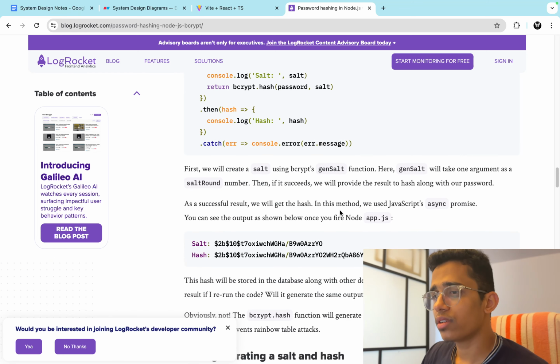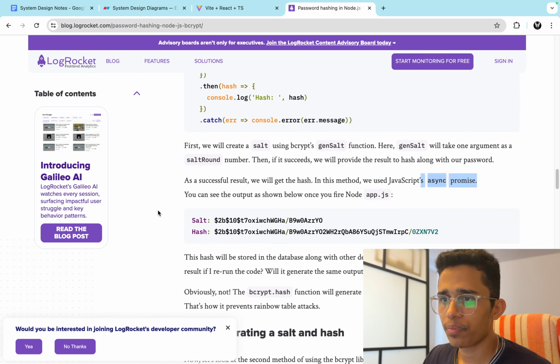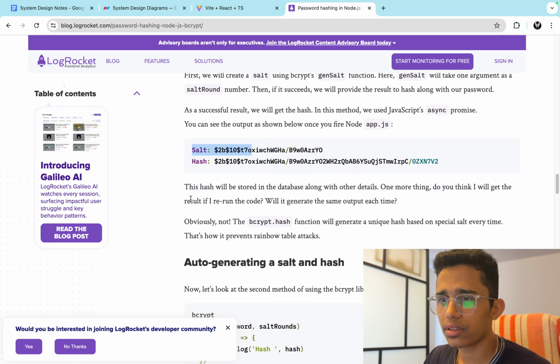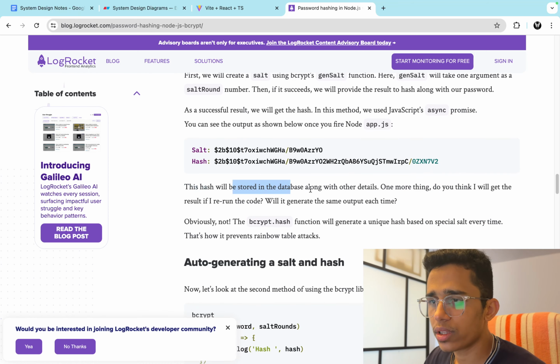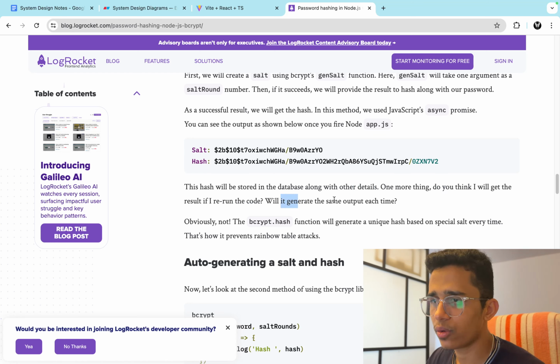As a successful result, we'll get the hash in this method using a JavaScript asynchronous function, a promise, and this hash will be stored in the database along with other details. Okay, the hash will be stored in the database. One more thing, do you think I will get the result if I rerun the code? Will it generate the same output each time?